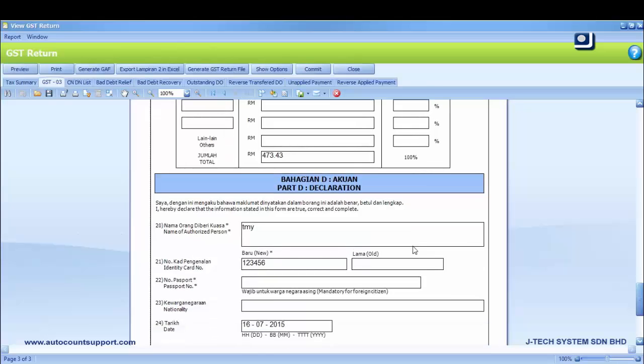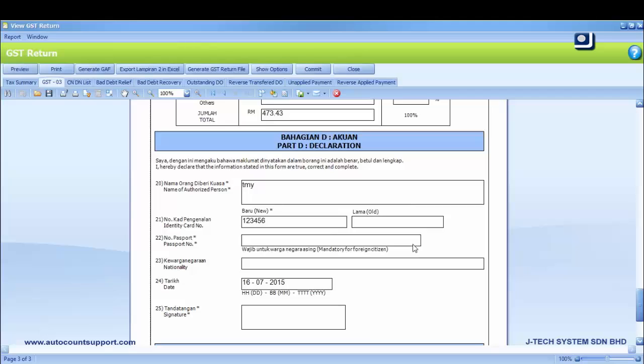Part D is declaration. If you want to submit manually, then you may get the GST03 form from custom and fill in accordingly. So this is the explanation of GST03.